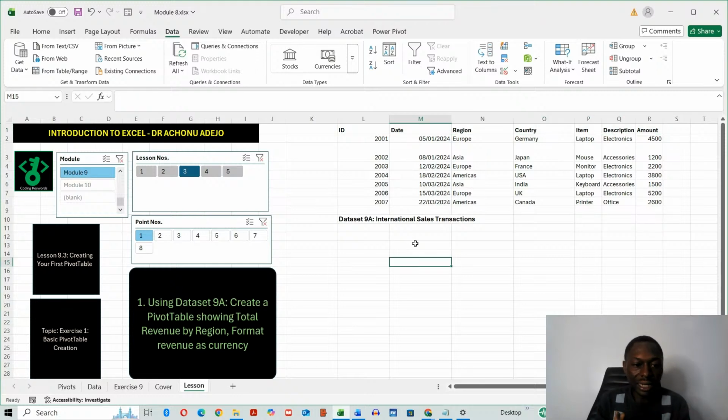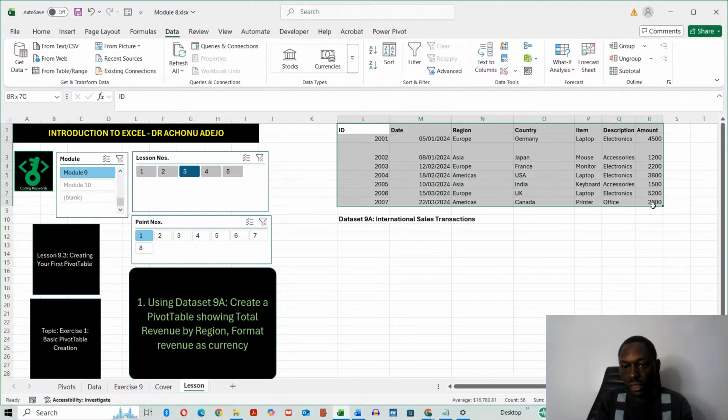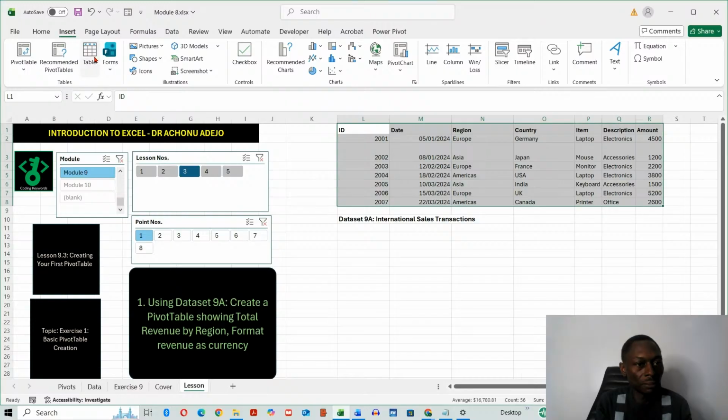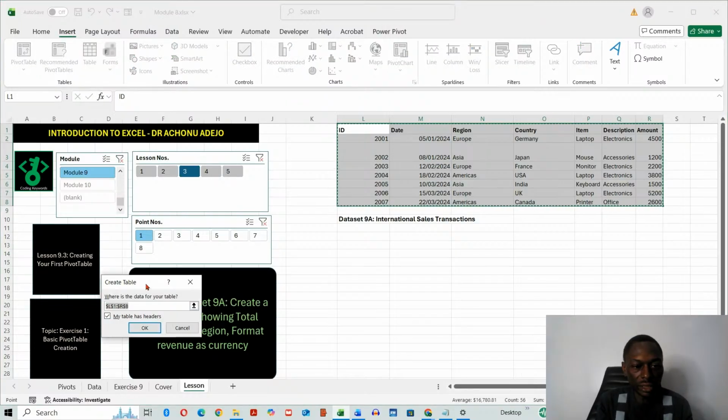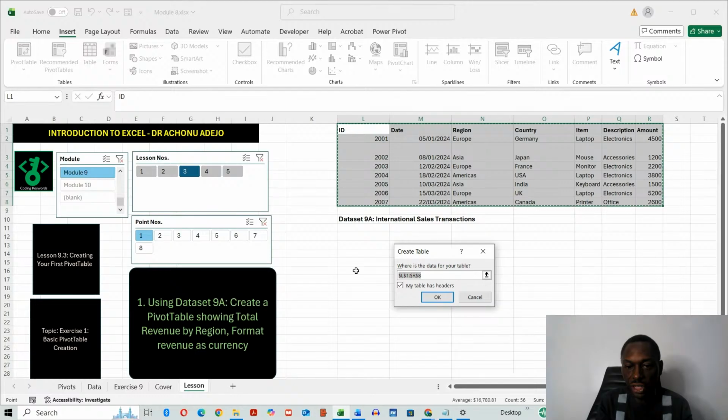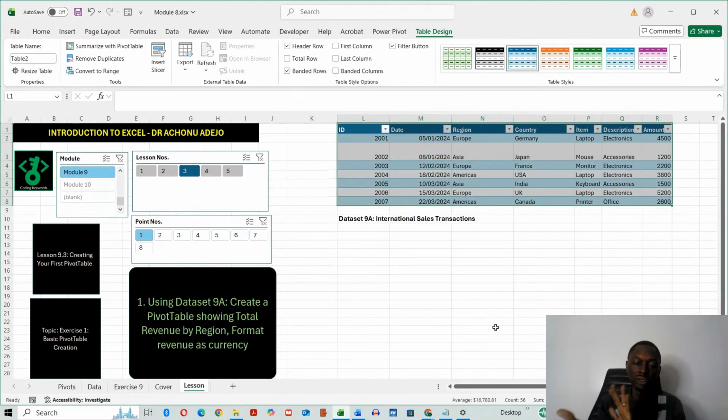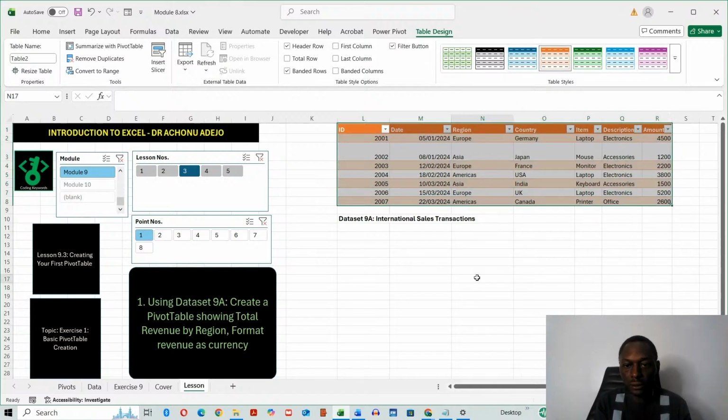Great. So next thing now is I'm going to create a table. First thing we said, best practice is to create a table. So I select the data set and I go over to the Insert tab, and I click on Table. It's highlighting the selected range here, and I make sure my table has headers is selected, and I click on OK, and there you go. I've got my table there. Remember, we have different styles, so I can decide to style it with another color, and this is it.